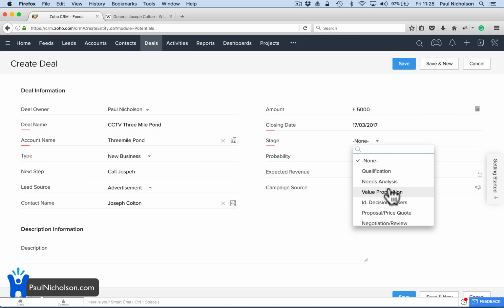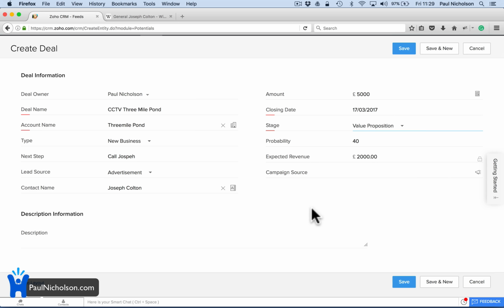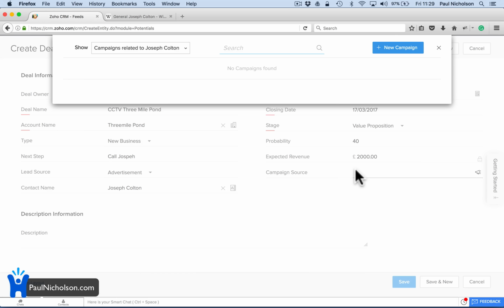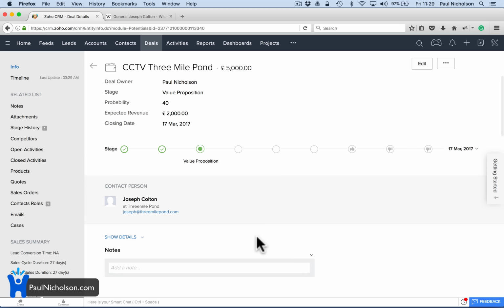And then a stage. Now again, you could change all the stages to whatever you want. So we're going to say value proposition. We're going to go and talk to him and give him a proposition. You can put in a campaign here, if it's like Yellow Pages or an advert, but we'll talk about that later. And save it, right?